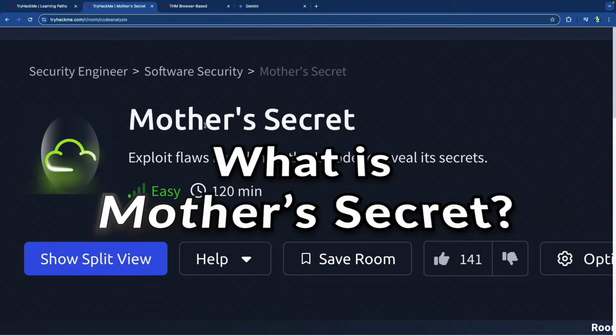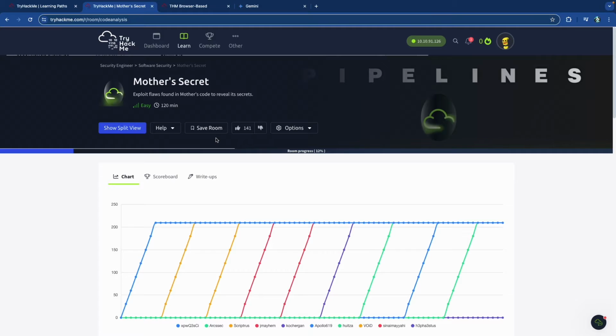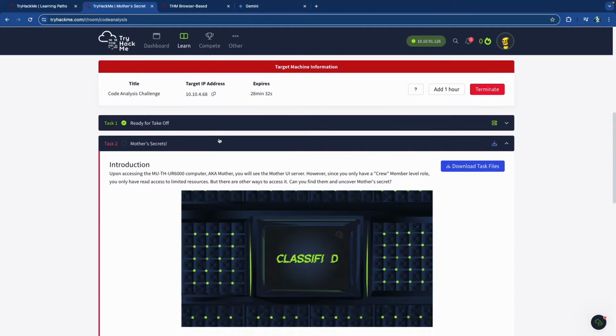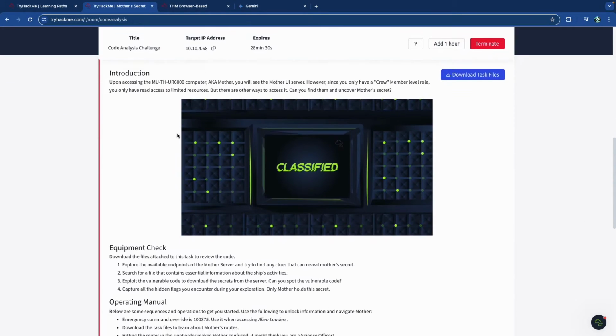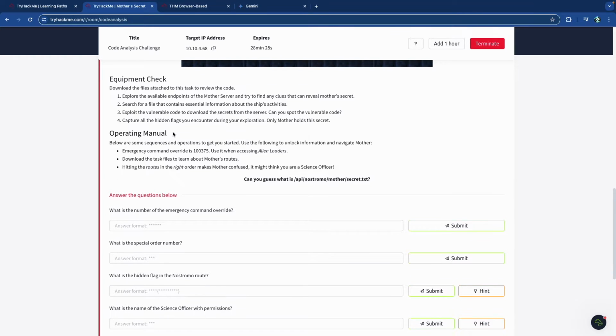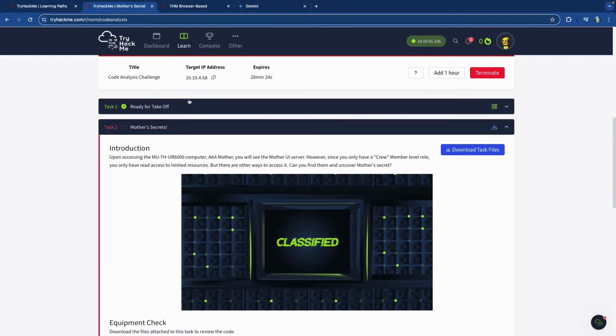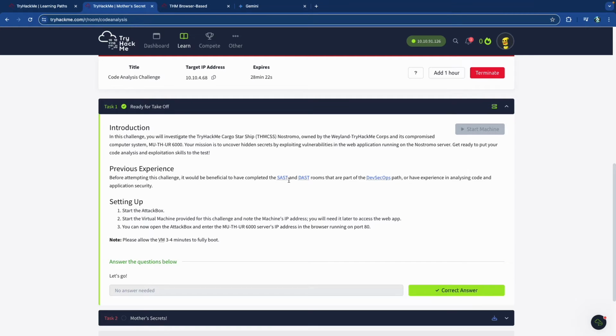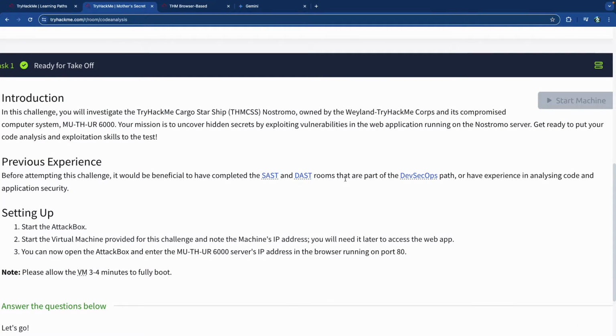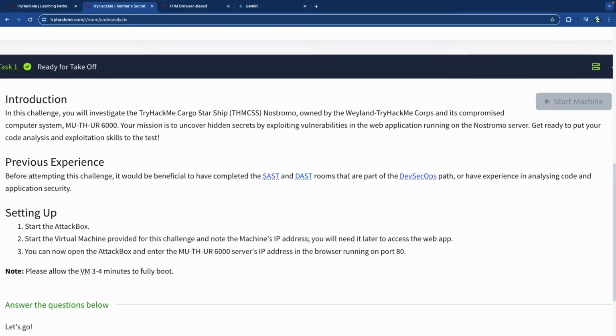What is Mother's secret and how the hell can we solve this particular room? This is actually one of the rooms that I had to do a lot of homework on, just to try to understand what we're supposed to do, because they tell us to use the information that we learned from the SAST and the DAST rooms as a part of the DevSecOps, so on and so forth.